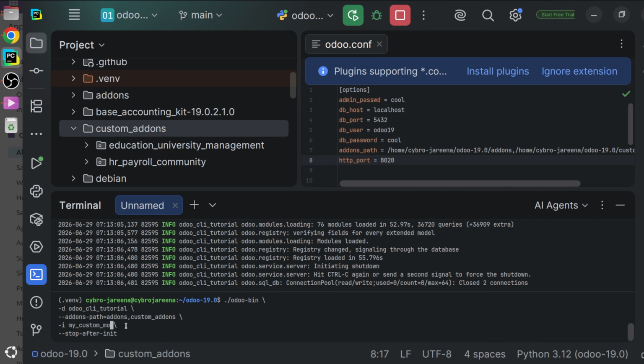The name of my module is Education University Management, so you can specify it over here. You can provide the name of your custom module, but provide the proper spelling. If you provide the wrong spelling, you might get an error or the module will not be installed. So we can say that it is Education University Management.